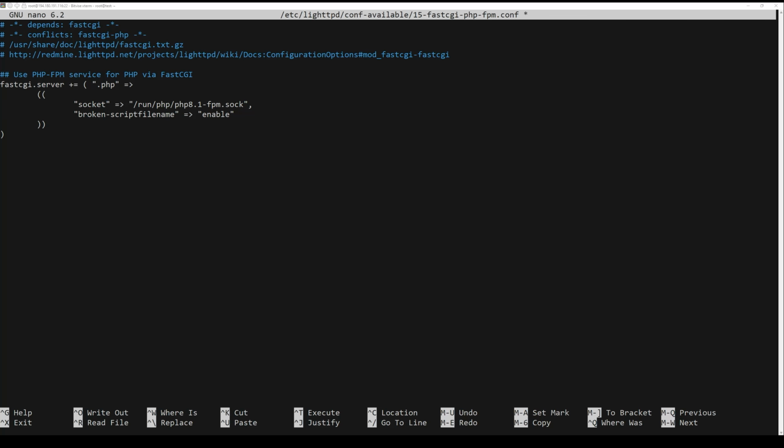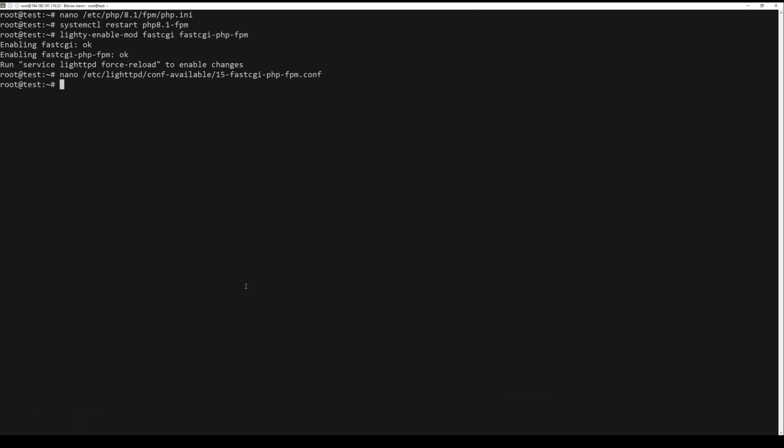Now your LLMP stack is ready to serve both static HTML and dynamic PHP web applications.